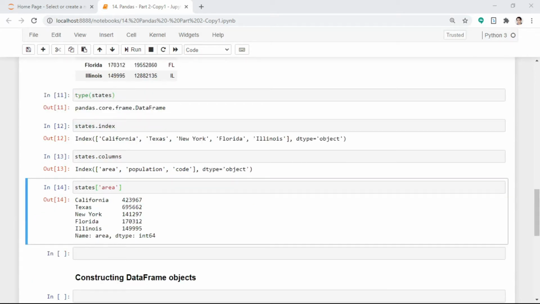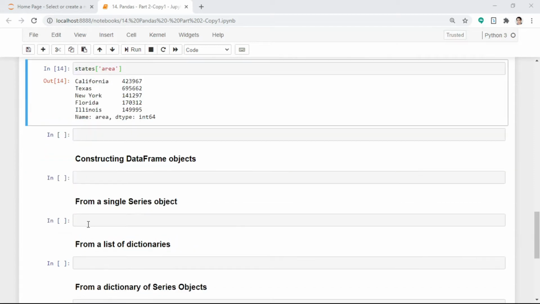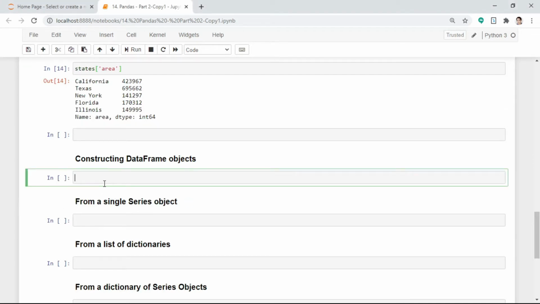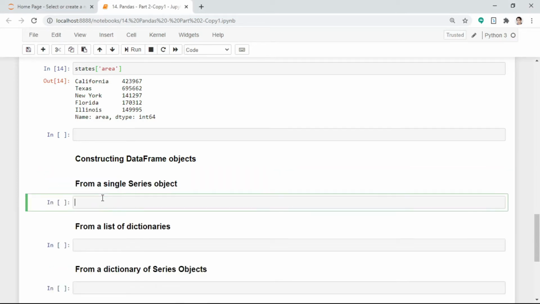Now, for constructing data frames, Pandas data frames can also be constructed in various ways. You can construct data frames from different objects. Let me delete this one. First, from a single series object. Remember that a data frame is a collection of series objects. A single column data frame can be built using a single series object. Let me demonstrate that to you.